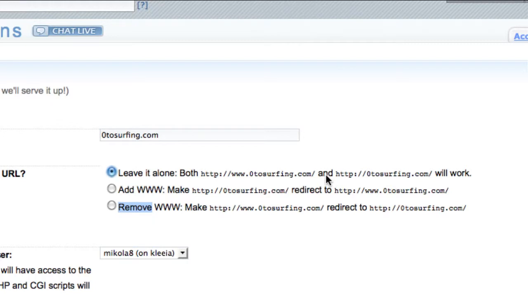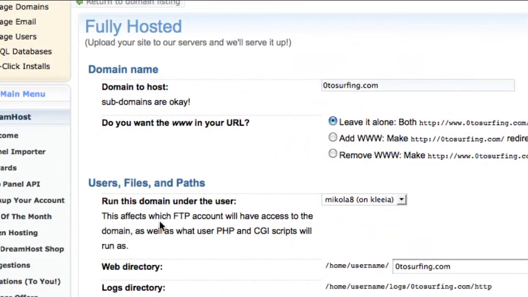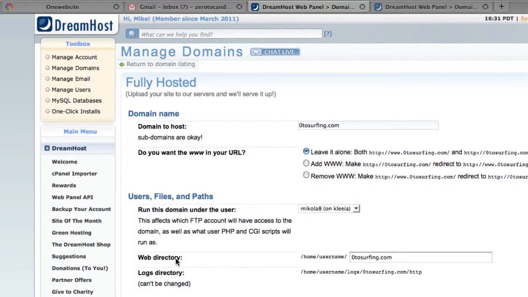It's a subject to debate what's the best way to go. It's really up to you. I suggest doing the leave it alone. Both will work. Okay, so about the domain and the users, nothing to worry about here. Under the web directory, nothing to worry about here. You could put a subdirectory like htdocs is common, or public HTML is common, but unless you really know what you're doing, just leave it the way it is.